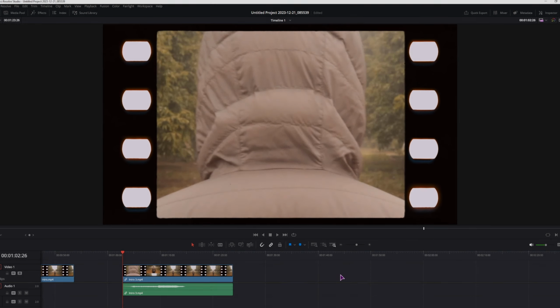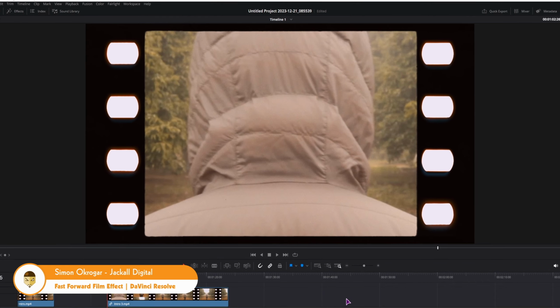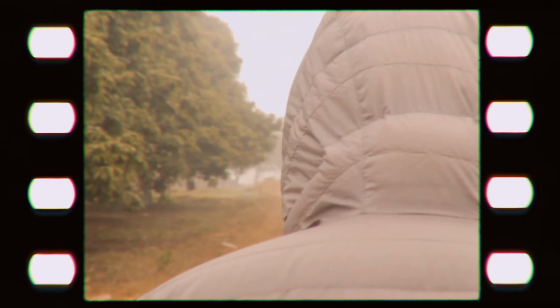Hey Jackal! In today's video, I'll show you the fast forward film effect that you can make in DaVinci Resolve, and it can look something like this. That's what we'll be making today, and if you liked what you saw, follow along, and let's get digital.